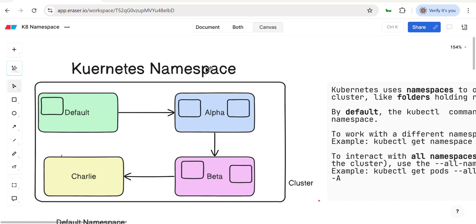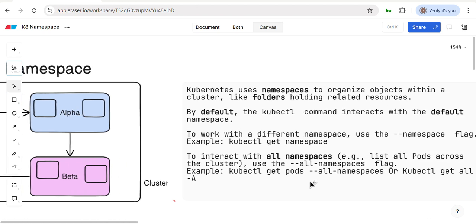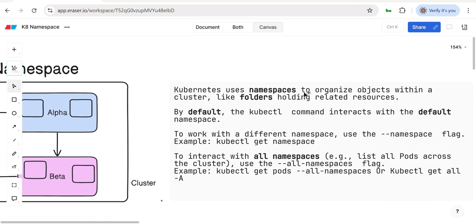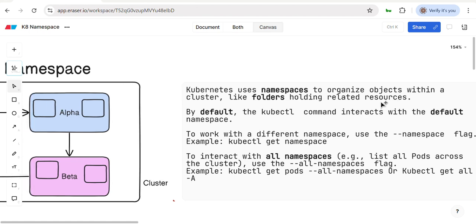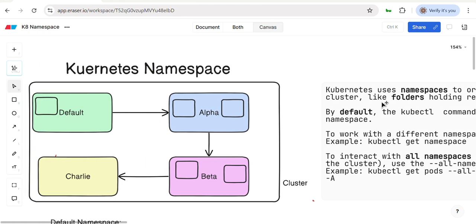The topic is Kubernetes namespace. So what is a namespace? Namespace is the logical grouping of the resources within the cluster. Okay, let's go by the definition. Kubernetes uses namespaces to organize the objects within the cluster, like folders holding related resources. So it means that if you have so many resources within a cluster, you segregate them by creating a namespace.